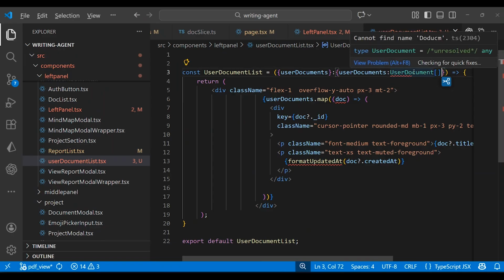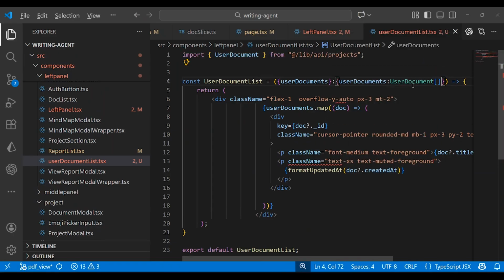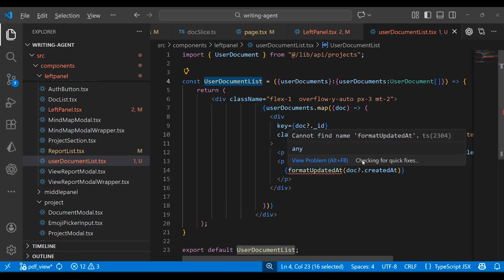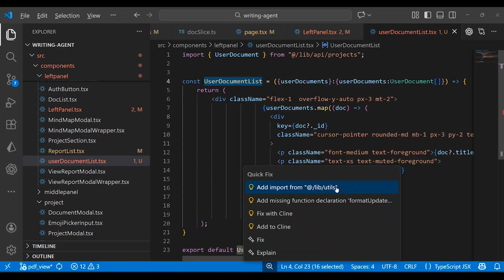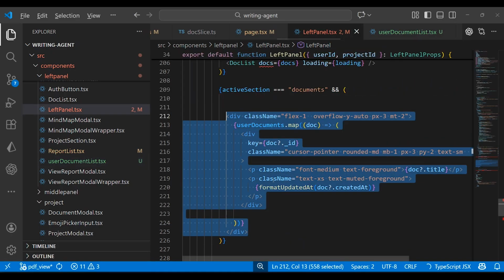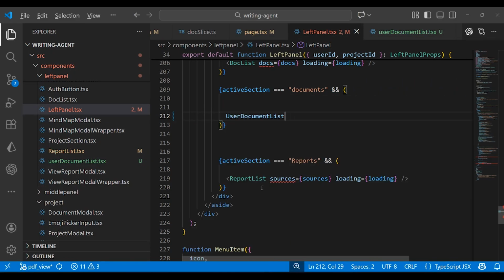Okay, and we're gonna import it in order to remove typing errors, like this. We're gonna take this, and we're going to pass it inside the left panel. Okay, I'm gonna import this first. We're gonna go back inside the left panel. I'm gonna remove this. We're gonna pass this here. Okay, like this. And here we're gonna pass here user document.